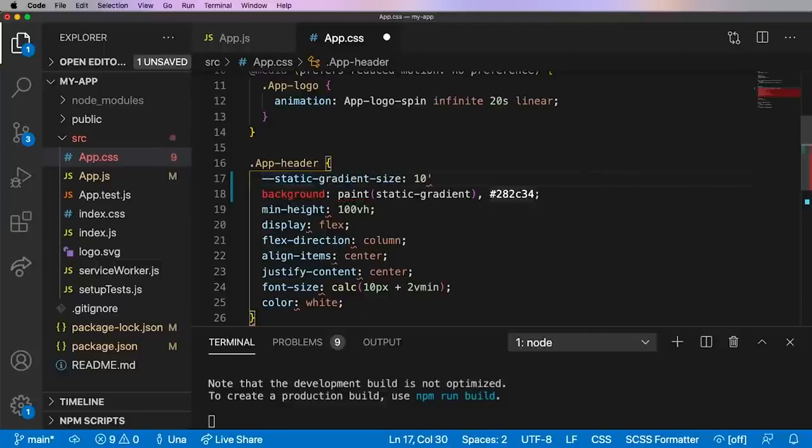So this is a custom property, static gradient size. I liked it at 10. I thought it looked cool. So I'm going to hit save now. I'm going to open it here. And there we see that we have this static gradient background now being added to our UI, which is neat.